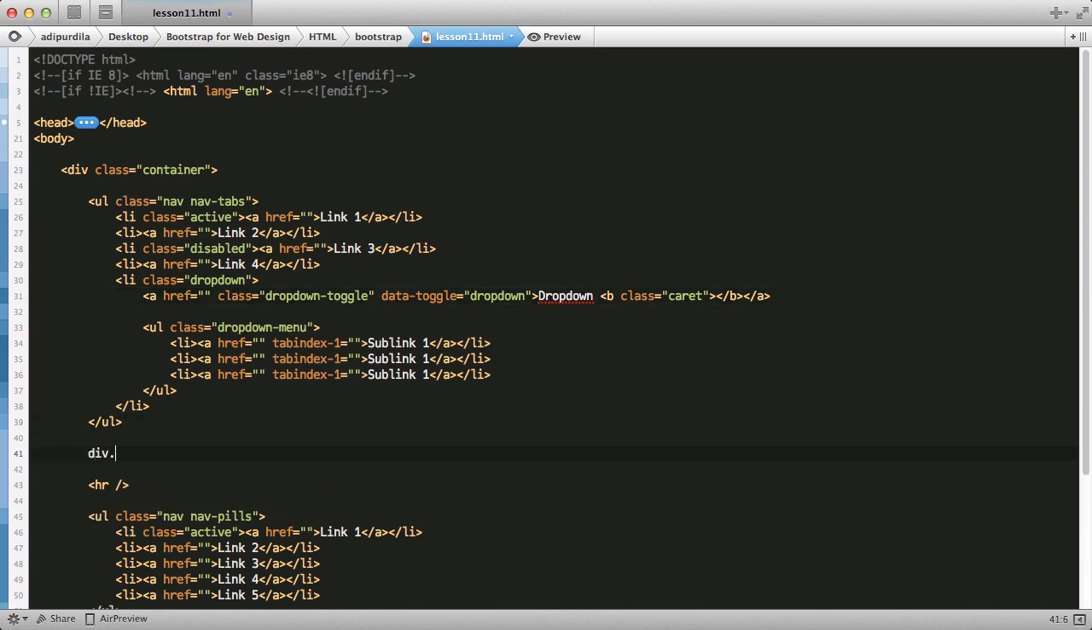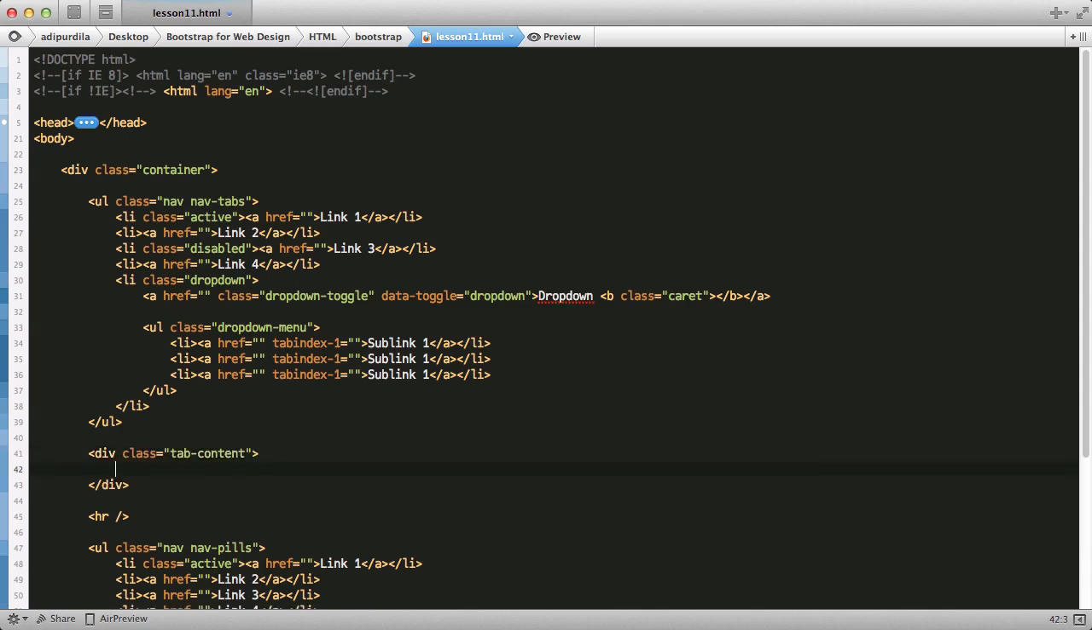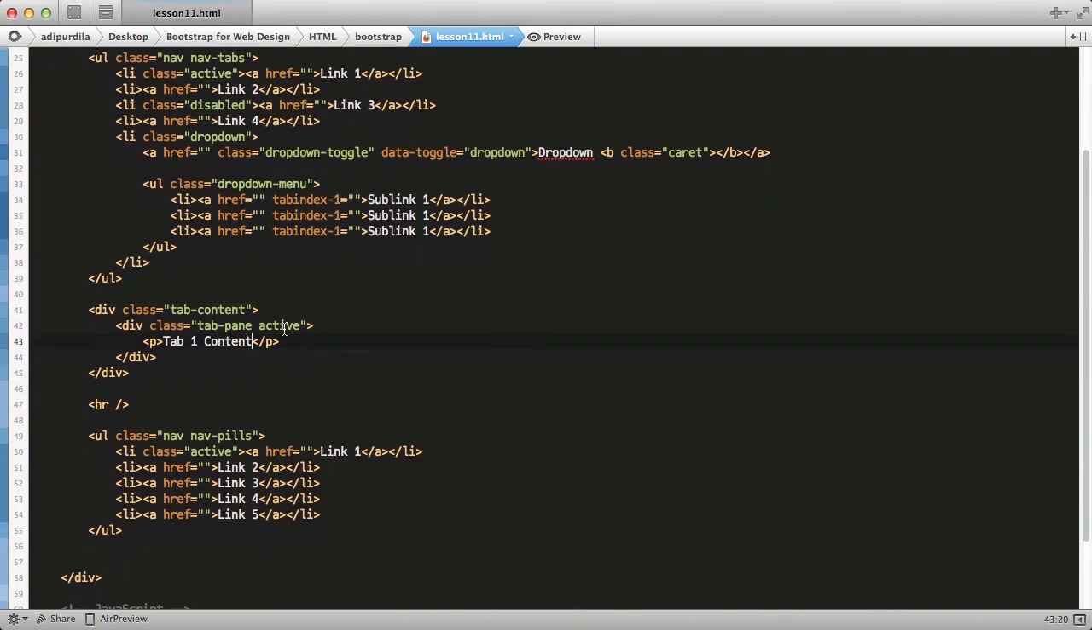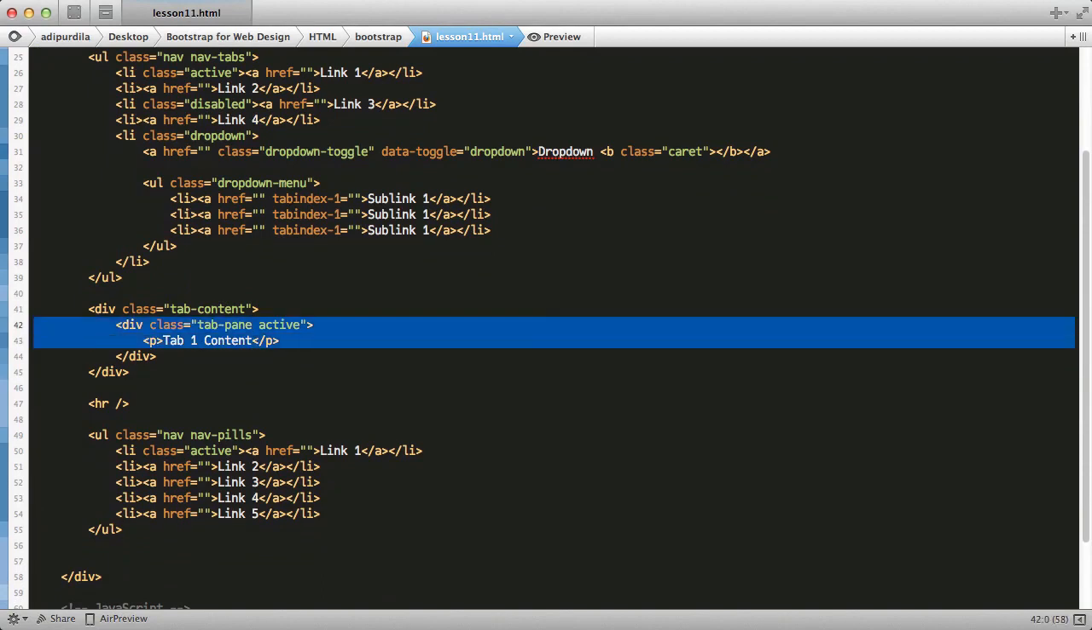And we'll do a div with a class of tab-content. And each tab content should be wrapped in a div with a class of tab-pane. So let's do tab-pane with a class of active, since it's the first tab. And let's do a paragraph in the first one. Let's say tab 1 content. All right, great.